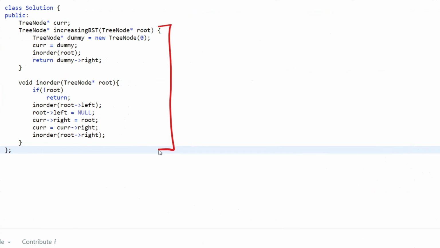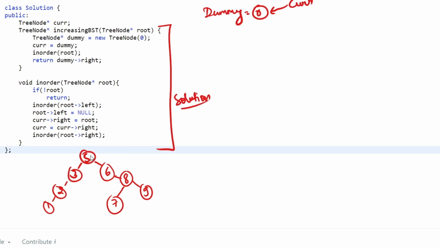So this is our solution. How are we going to do this? Let's have a dry run here. First of all we are taking one dummy node, and then we are taking a variable called current, which will be our current node. Right now it is pointing to 0. Then we are going to do our in order traversal, which is very simple if you know it. Let me draw our previous example. This is our example, so let's have a dry run here. We are going to do the in order traversal of this tree.